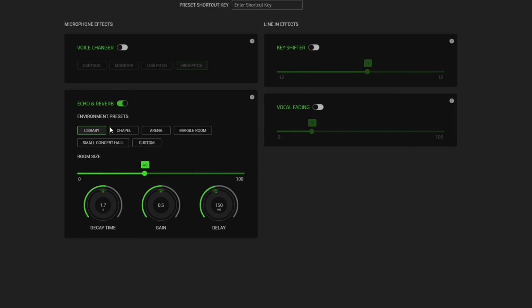And then if you want to change the sounds, you can also be in a library, or you can be in a chapel, or you can be in an arena, or you can be in a marble room, or in a small concert hall, or you can set it as custom and have a very tiny room that sounds good. And there are various things about these, obviously. They're a bit silly. Those are silly additions, but it's nice to have some things that you can tweak.